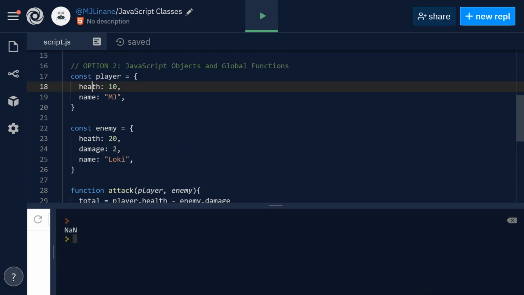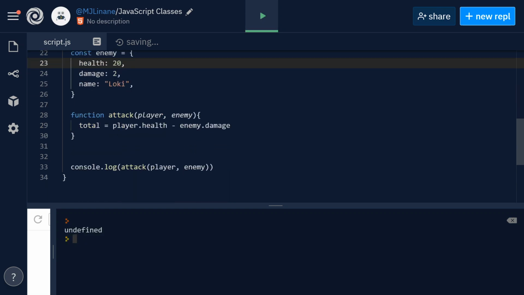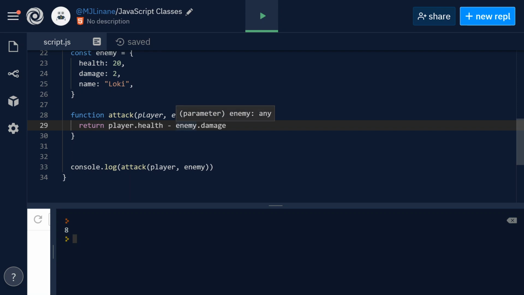I know why, because I misspelled health. Now we run it and return. Okay, we see that it works. We can use the attack function to return player.health minus enemy.damage. We pass in the player and the enemy, and we get 8 back. So that tells us basically what the player's health is as a result of that damage. Okay, so this is one way to do it.